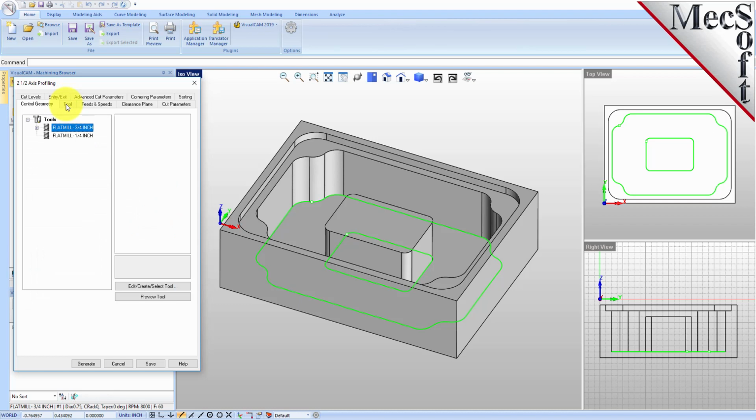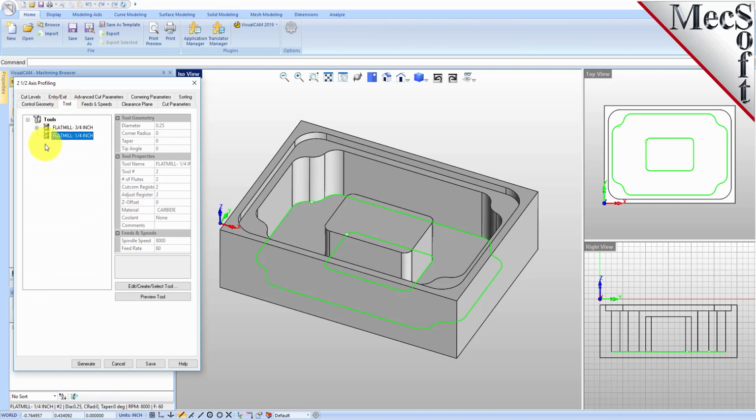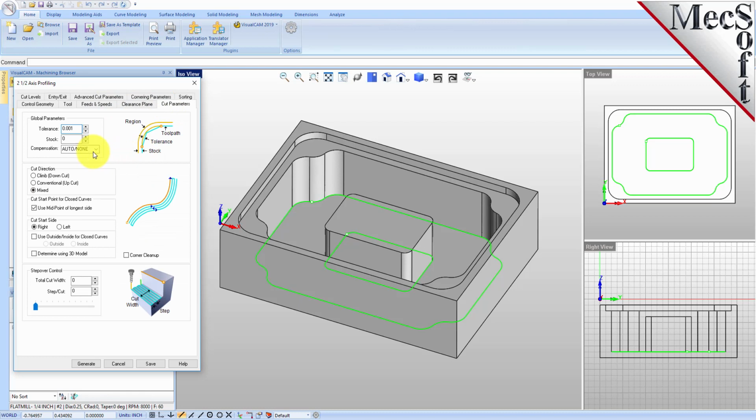Next we'll go to the Tools tab and this time select the Flat Mill 1/4 inch tool from the list. Next we'll select the Cut Parameters tab. From here, we'll set the tolerance to 0.001, the stock to 0, and we'll set the cut direction to climb. Then, for Cut Start Side, we'll check the box next to Determine using 3D Model. The system will then determine which side needs to be cut based on the 3D model of the pocket and the island. We need no step-over control since it is only making one pass.